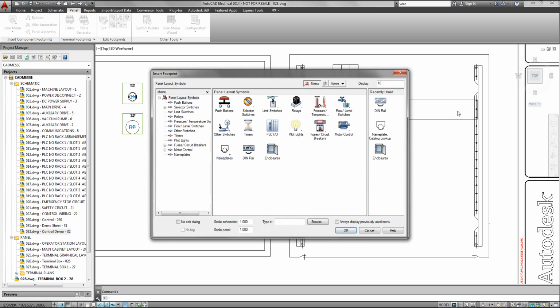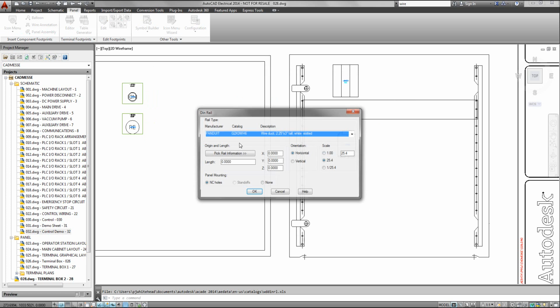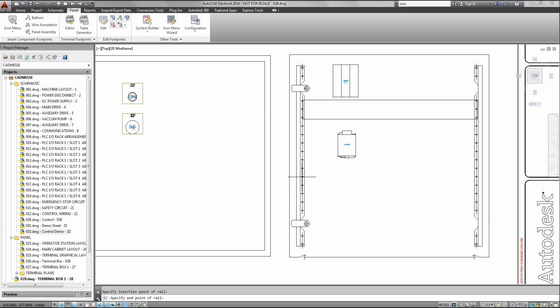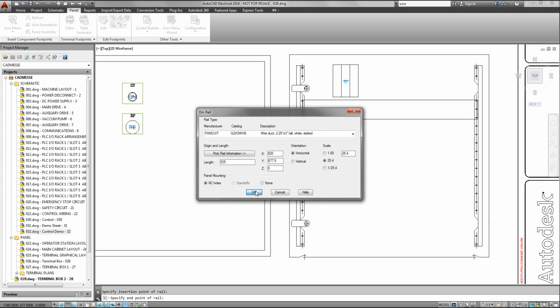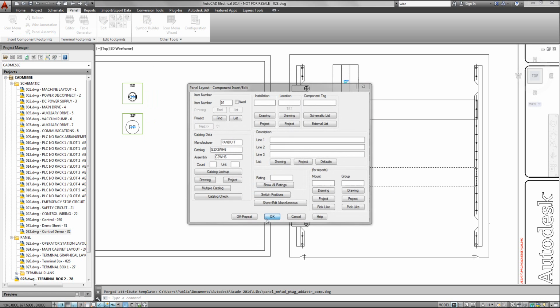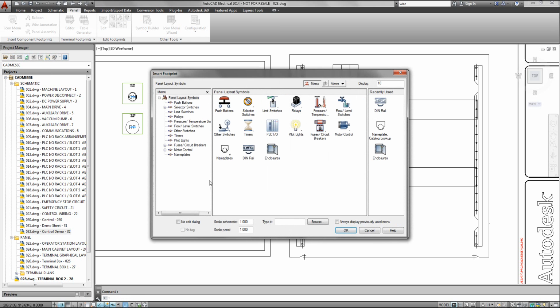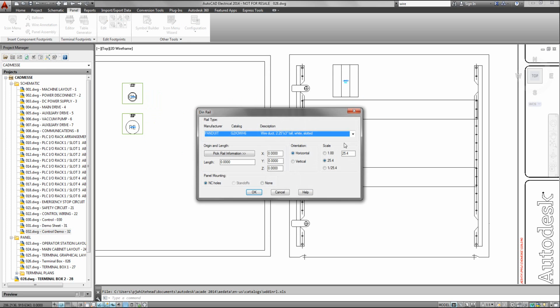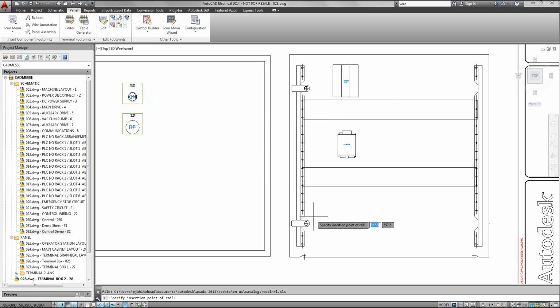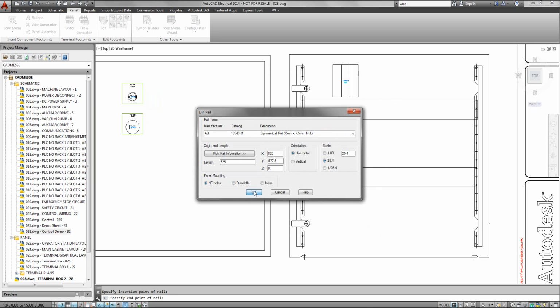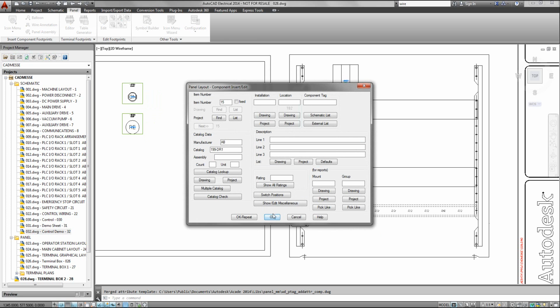Again, I'll go through it. Put one in below. Pick the right information, and we'll just drop that in there, like so. And our trunking goes into the drawing. Next, I actually want to put some DIN rail in, because I want to put some terminals in a second. So I go back to our DIN rail tool. I'll select the DIN rail at the top this time. Again, pick information, and I'll just drop that in there, and our DIN rail goes in like so.